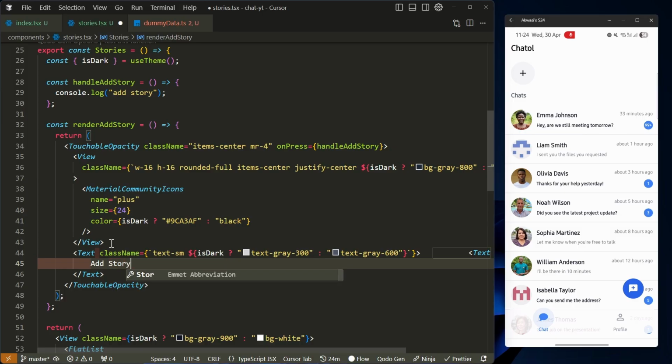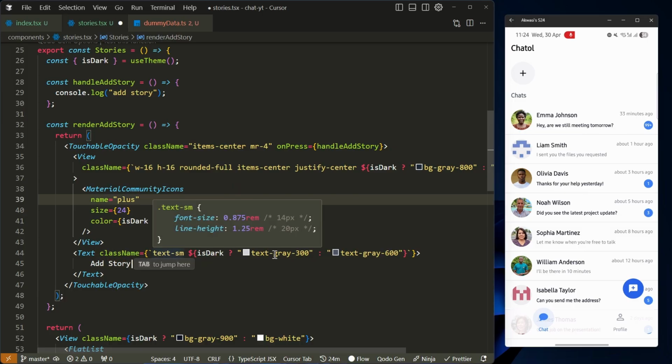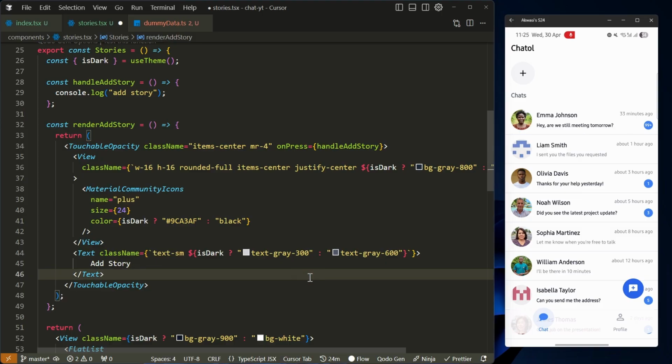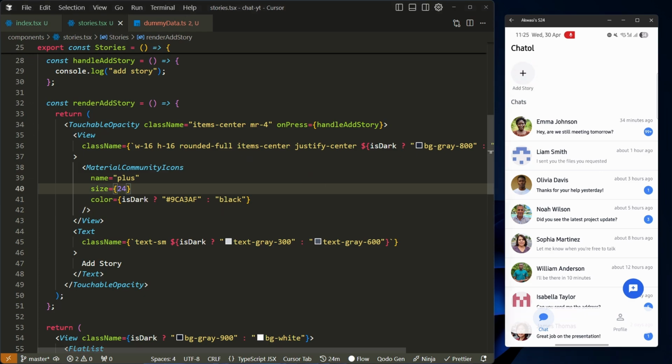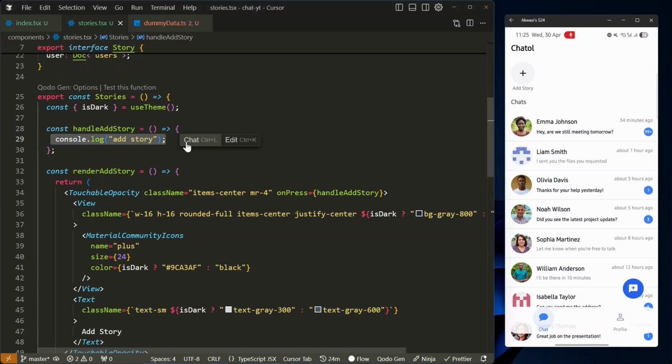Okay, so with the class text SM, and when it is dark, it should be grade 300, and when it is, it should be that. Okay, I think that's cool. Okay, great. So if you click on it, you can see great. Now, when I click on it, let's move to the function, right? When I click on it here, I'm going to do try catch, right?